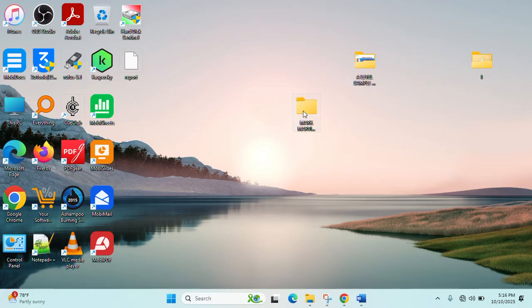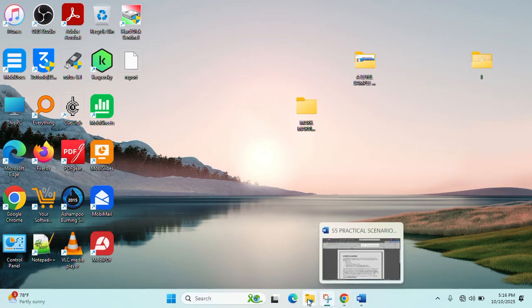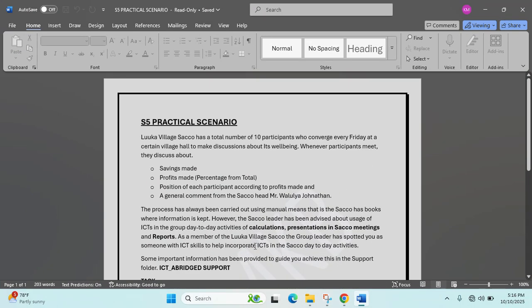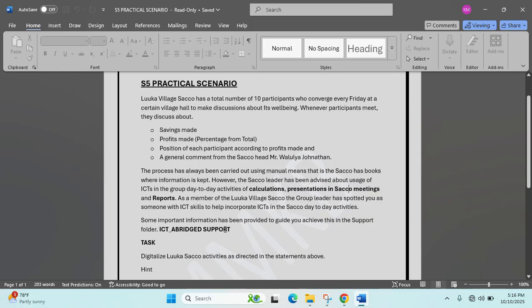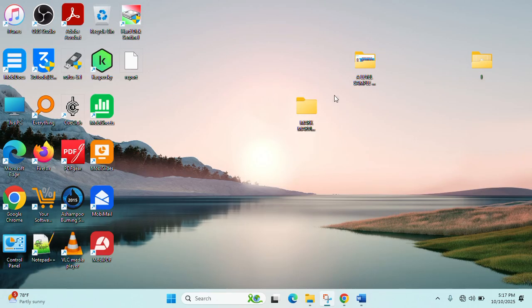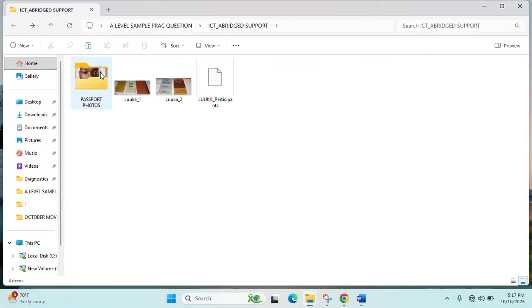Yeah, so this is the folder I want to use for this case, and I want to get a starting point right from the question. Now the question is directing me to go to my support folder, ICT Abridged support, and see what's there. I've already checked that, and then I get my starting point. If I check my support folder, it's under A level ICT Abridged, and this is my starting point.